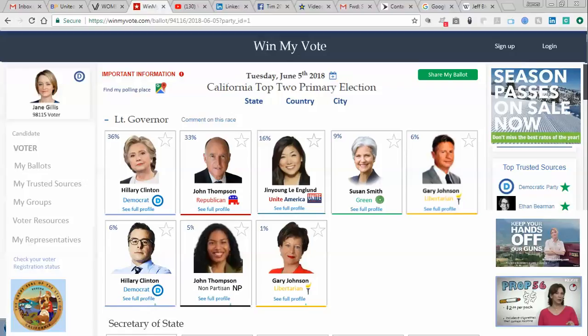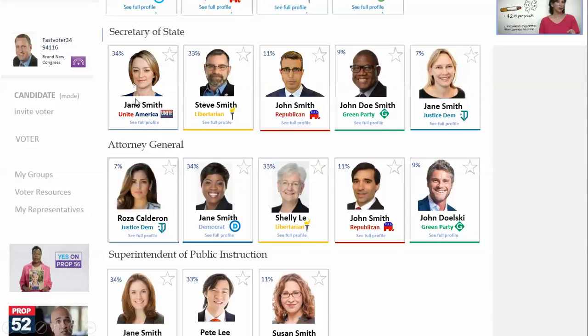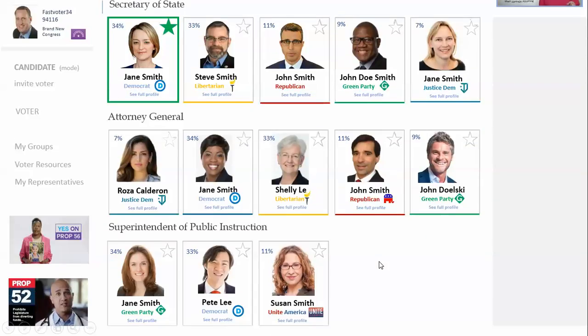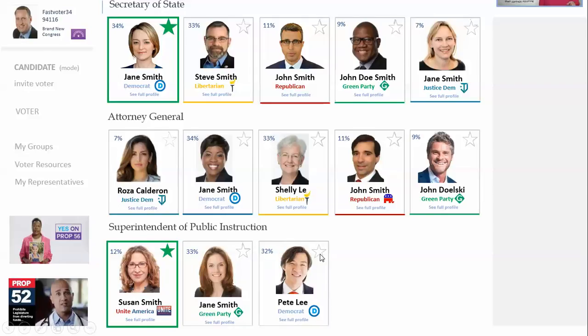So as a voter, I'll be able to quickly see all the candidates running in all the races. I'll be able to see, oh, United America has a candidate in this race. I can scroll down my ballot and I can see another candidate here. Maybe I've done my research on this candidate already and I'm saying I'm going to favorite this candidate, and then I'll go down a little more and see another candidate here and I can favorite that candidate.